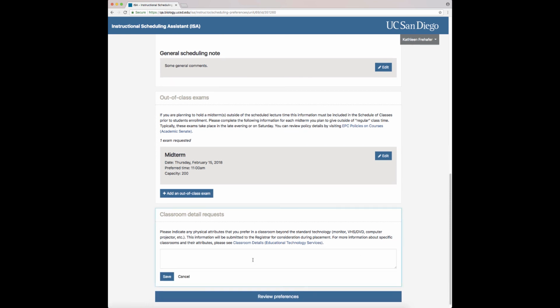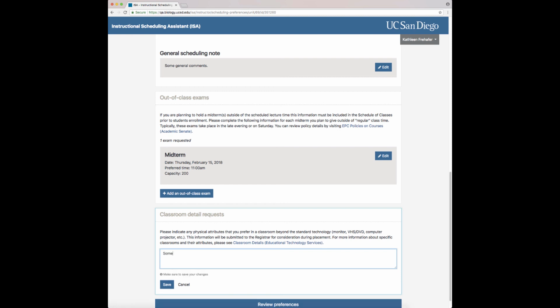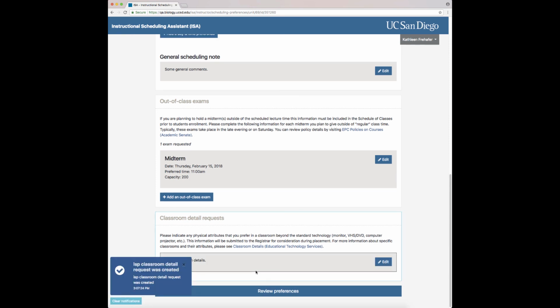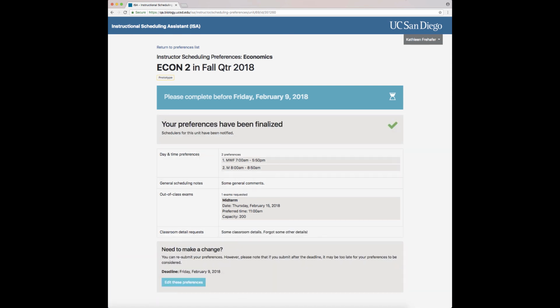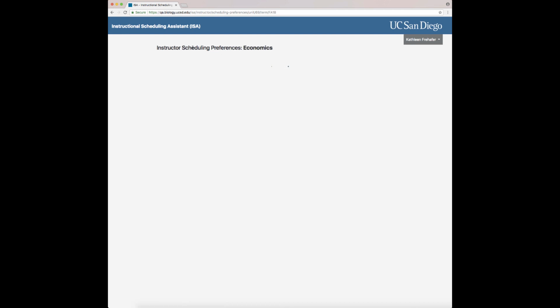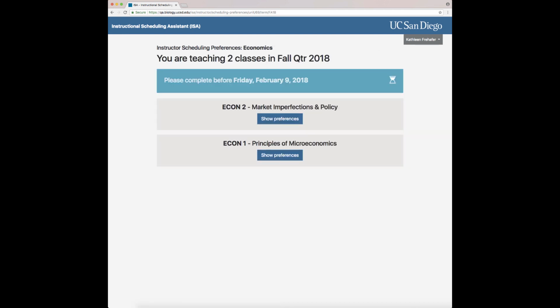Once you've finished filling out all of the fields, click the big blue Review Preferences button at the bottom to see a summary of your responses and to make sure that you have entered everything correctly. If you need to, you can return to editing, or if you're satisfied, click Finalize Preferences. At this point, your unit schedulers will be able to view your finalized preferences for use in building the quarterly schedule. These preferences are per each assigned class, so if you still have other classes whose preferences you have yet to submit, you can use the link at the top left that says Return to Preferences List, or use the link from your email to return to the overview page and continue filling out the rest of your class preferences.